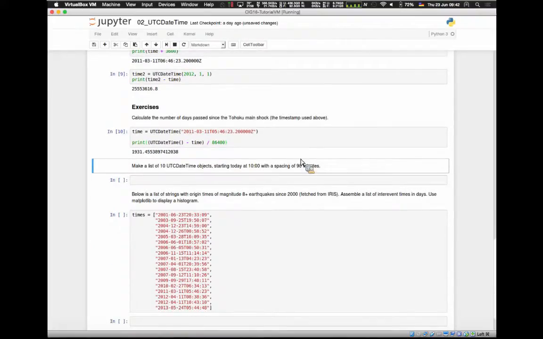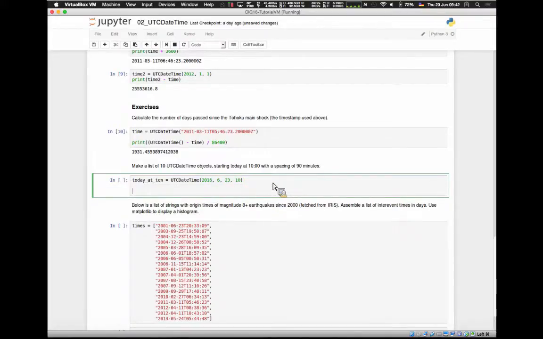Okay, the next one is to make a list of 10 UTC datetime objects starting today at 10 with a spacing of 90 minutes. So there are a large variety of possibilities. We're going to create an object called today at 10, just representing today at 10. So 2016, 6, 23, 10. Well, I'm not going to bother with time zones now. I'm just going to do it in UTC, but you could do them with the time zones as well. This is an object representing that particular point in time.